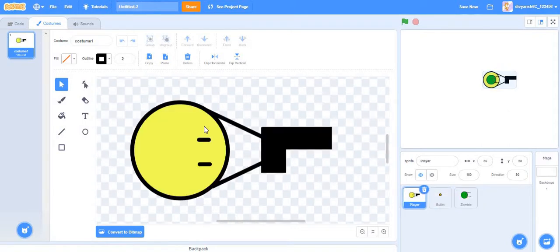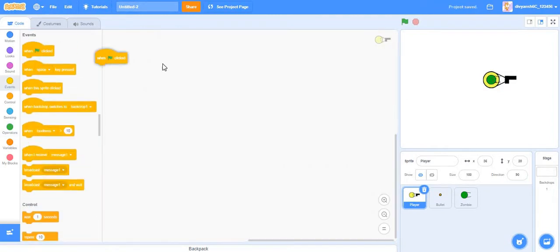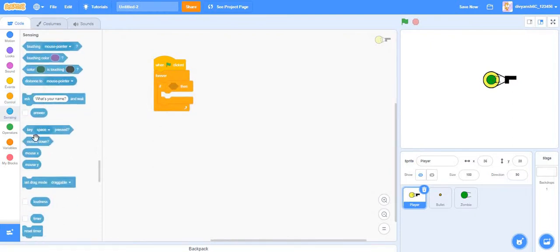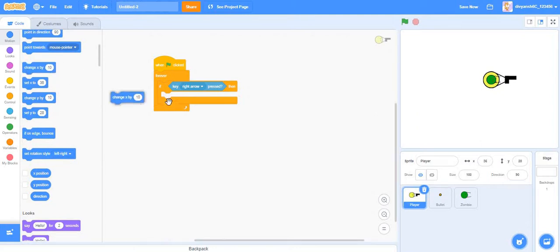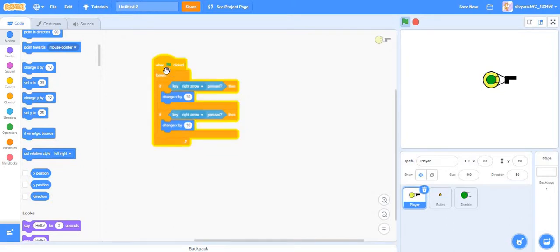Let's first go to the player and into the code. When the green flag is clicked, we forever check if we are pressing the right arrow key. And if we are, we change X by 10. Let's duplicate this 4 times.